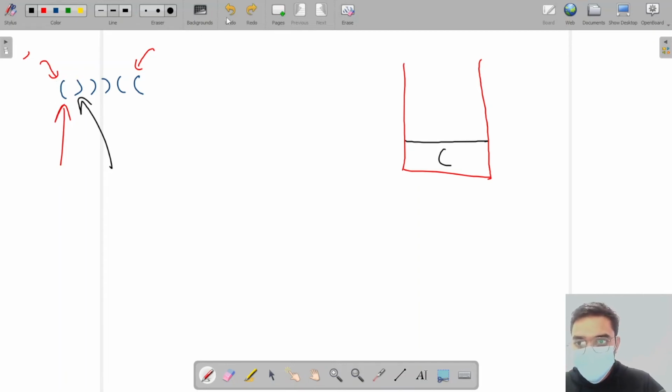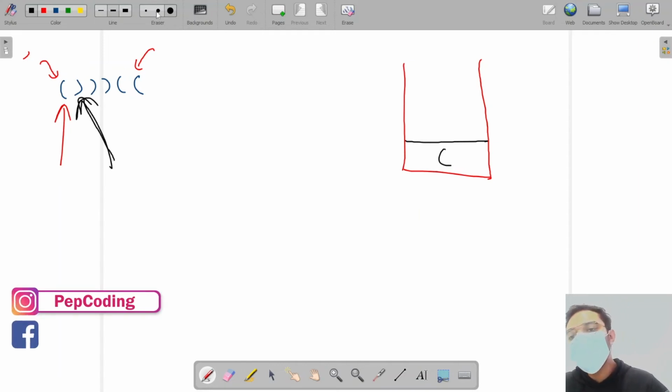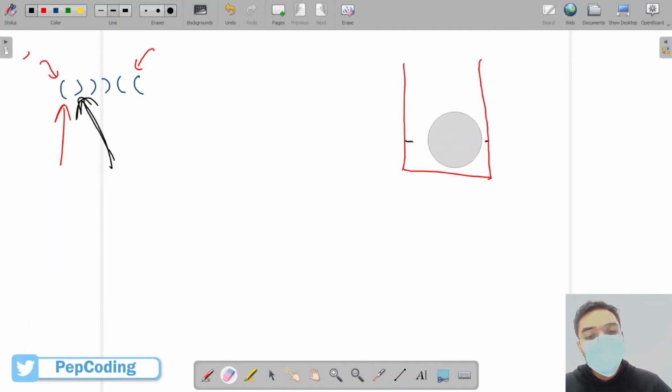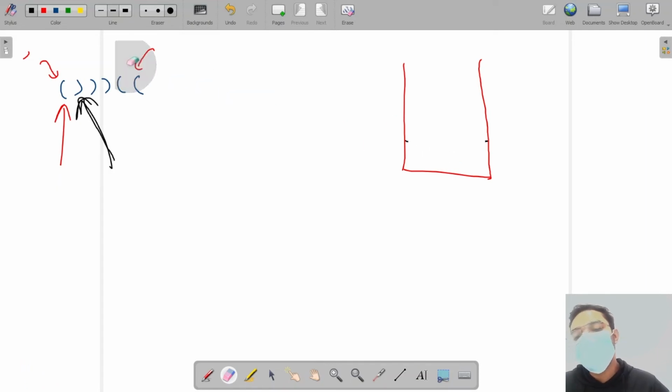So what will I do? If my stack size is greater than 0, that means my stack has something, and I am getting a character which is a closing bracket, and on the top of my stack there is an opening bracket, that means they are cancelling each other. If I am getting a closing bracket and on the top of my stack there's an opening bracket, then I'm just going to pop the top of the stack, obviously, right?